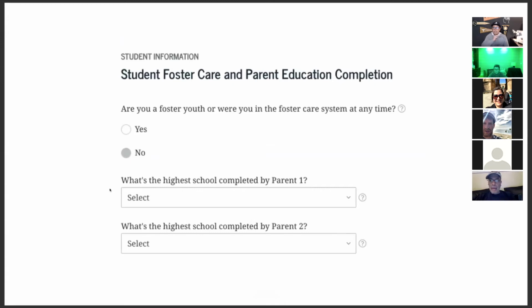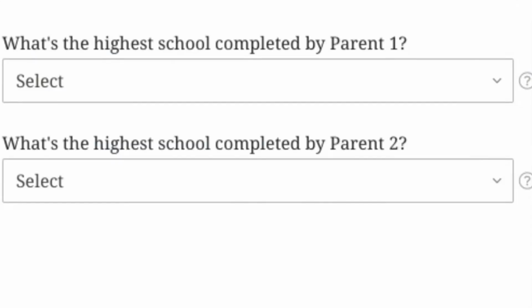The very next page that it'll come up is the student foster care and parent education completion. So this will be case specific. So are you a foster youth? Yes or no. It'll give you options: middle school, high school, college, or beyond. If you have not completed college, but you've started college, you can still put high school.